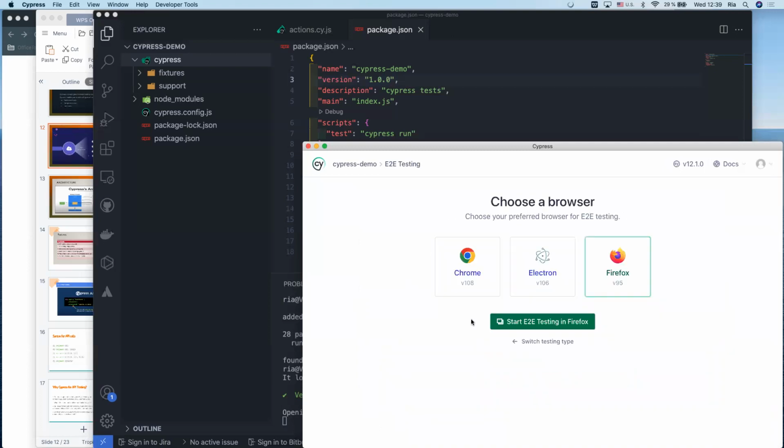As of now in my local system, I have Chrome, Electron, and Firefox, but not other browsers. That's why it's not showing those options here. And we can select Chrome and start testing in Chrome.